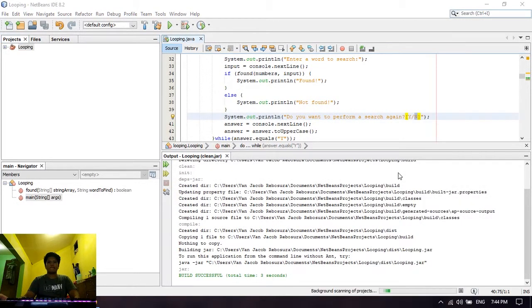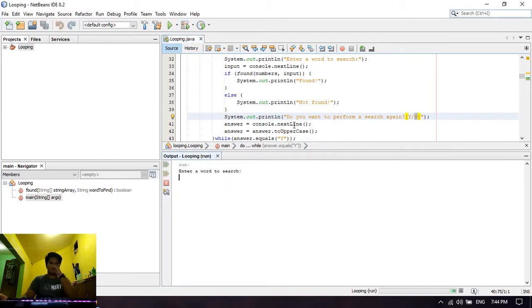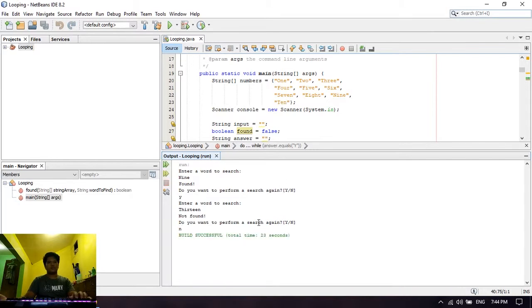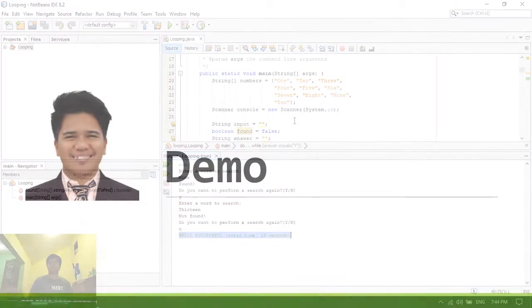Then run. Enter a word to search. Let's try 9. So found. Do you want to perform a search again? Let's say yes. Then enter a word to search. Let's say 13, which is obviously not in the numbers array. Then it says not found. And to perform a search again, let's say no. Then the program finishes executing.